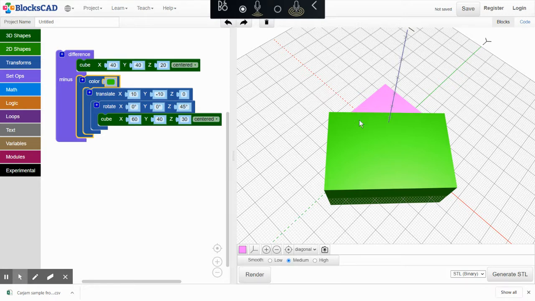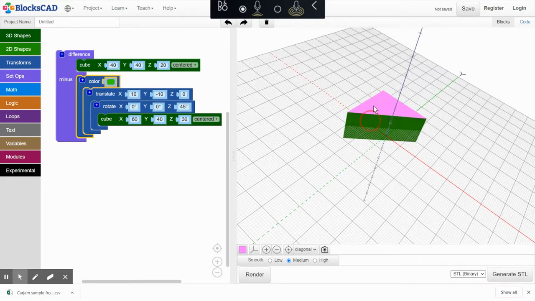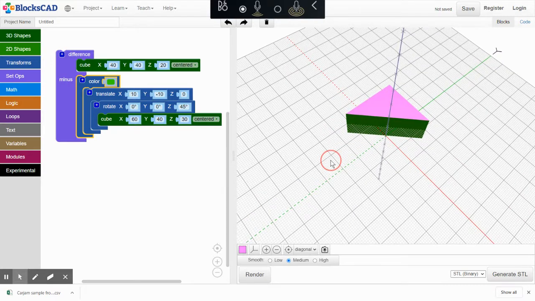So when we put that into the difference, it's going to say that initial pink cube, which actually cuts through here a little bit, is now going to have this green cube cut off it. Let's check what that looks like. Now that I've made it green, you can see I've got a green face there, but we get the shape that I was just talking about. So that was one way of getting these angles, which is to take a shape you already have and cut away a rotated shape from it.